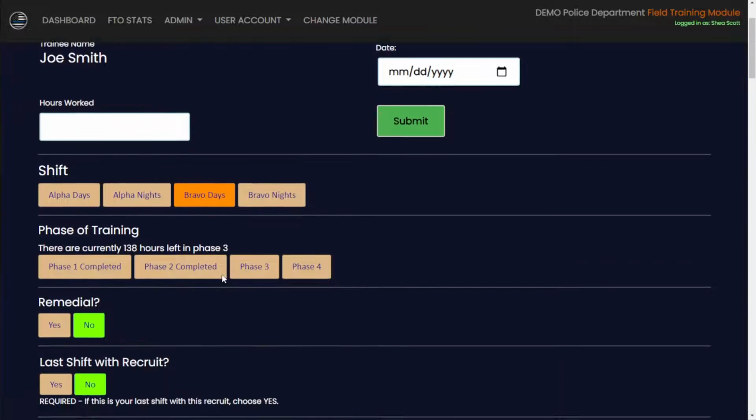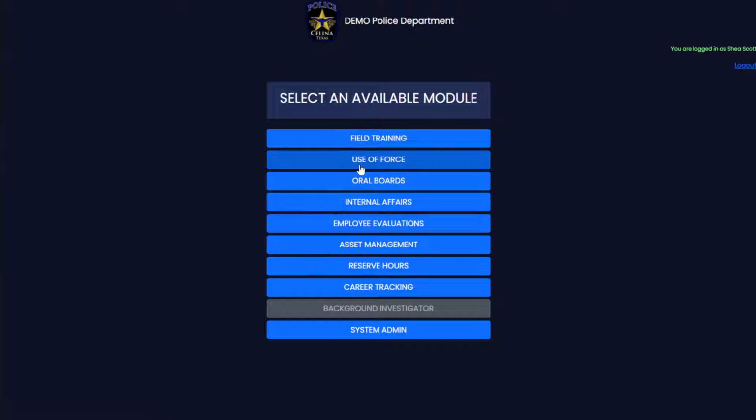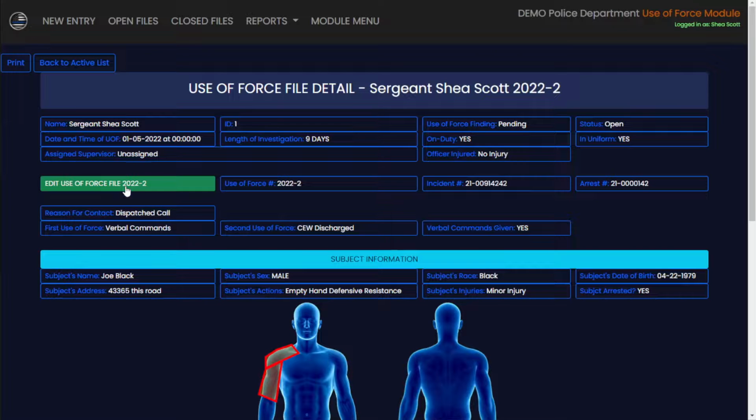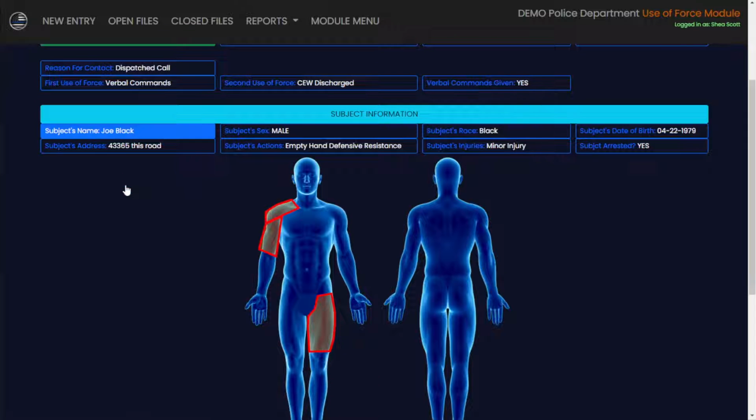We will now take a look at the use of force module. Each officer will enter their own use of force report. When completed, it is available to their supervisor for review. The entry is made easy by standard selections and even a point-and-click injury chart.